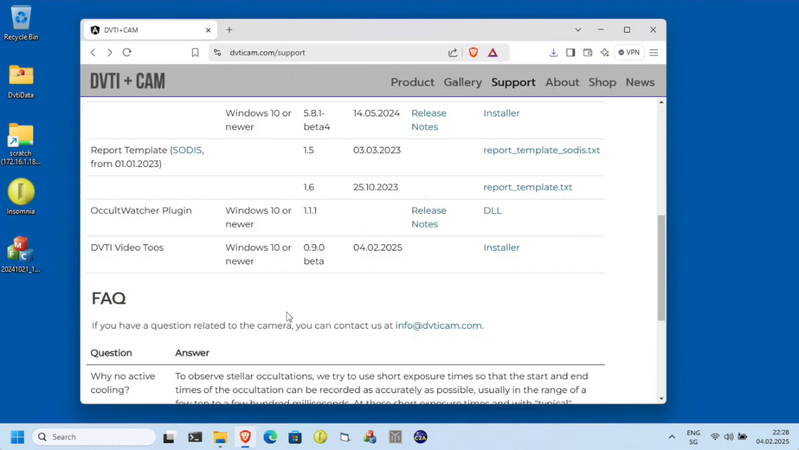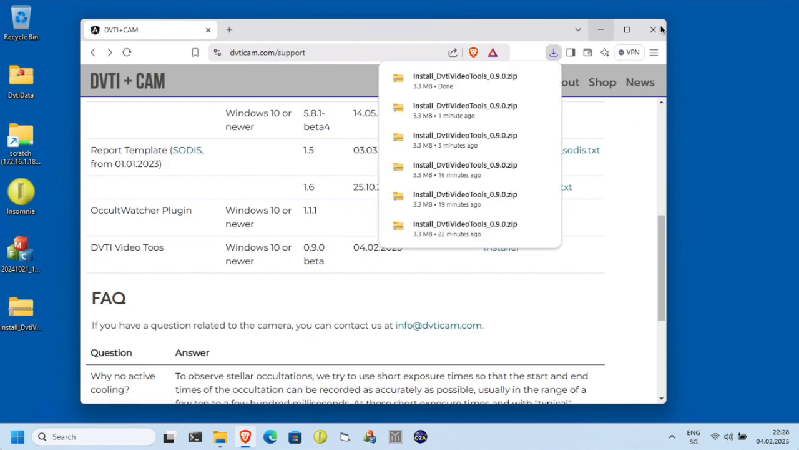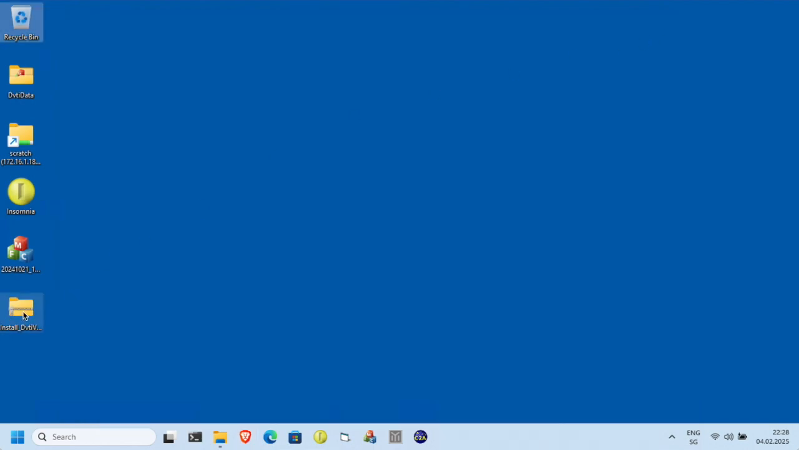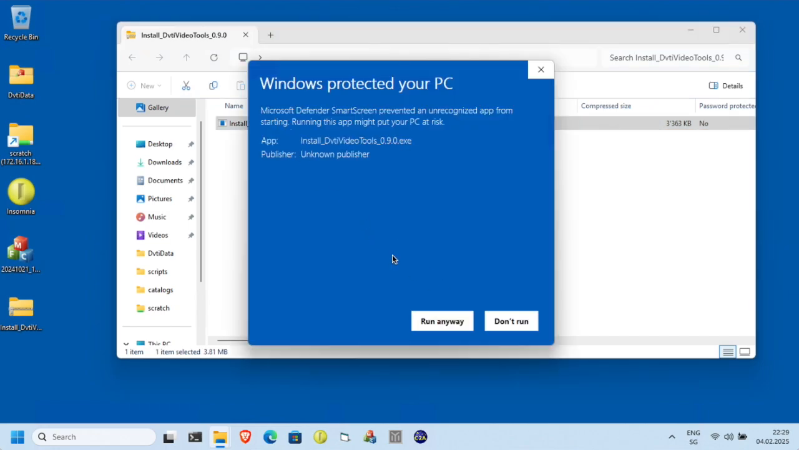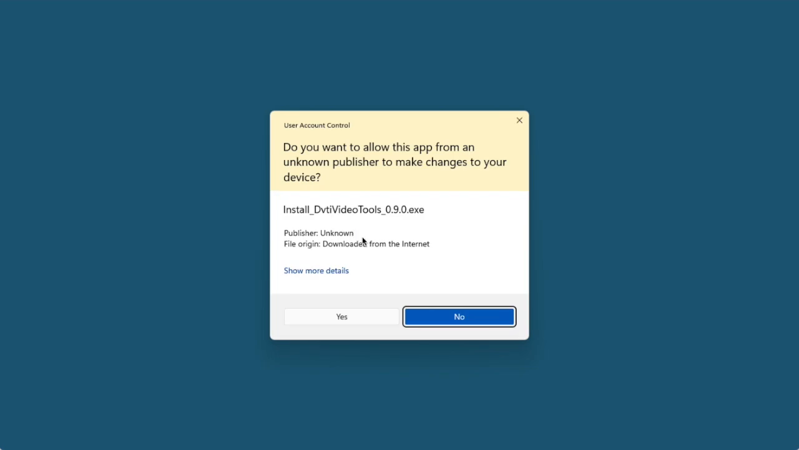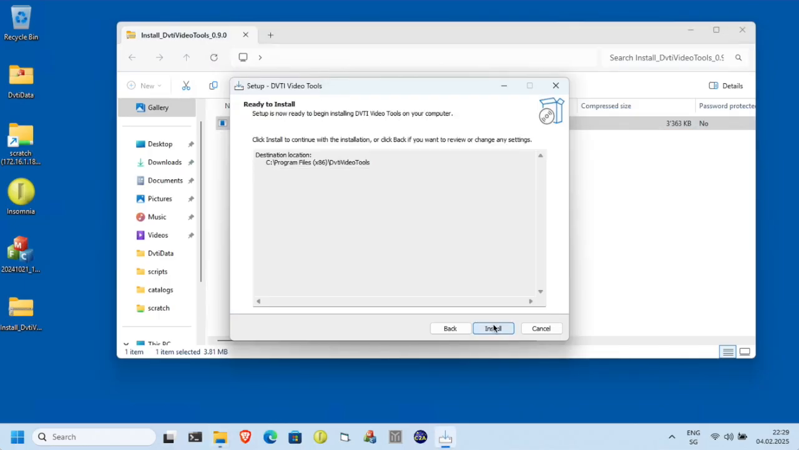DVTI Video Tools is a new application provided to you by the DVTI CAM project team to view, modify and convert ADV files. You can download the program from the DVTI CAM support page, save the installer on your local machine, then run it. And after a couple of seconds the program should start.